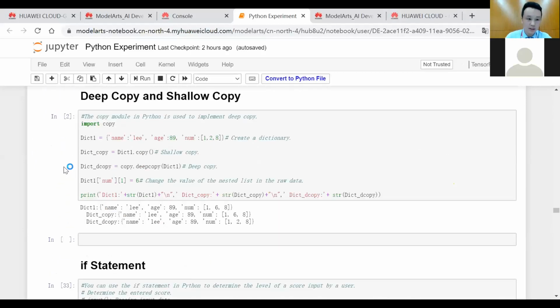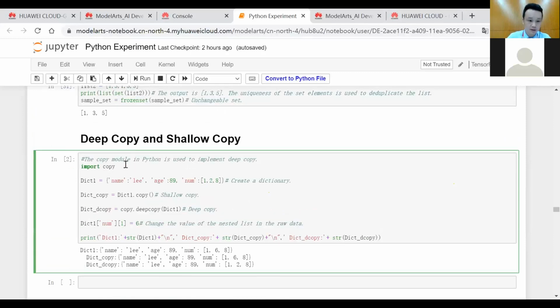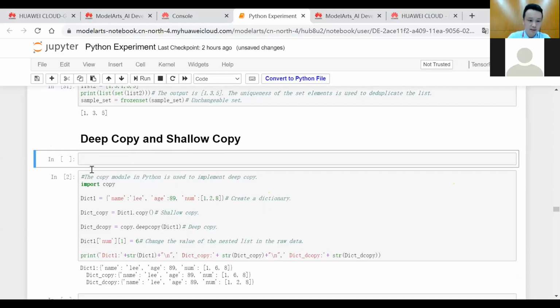Okay, let's see another analogy: deep copy and shallow copy. So what's deep copy and shallow copy? Let's see the code. The copy module in Python is used to implement deep copy. We use the copy module.